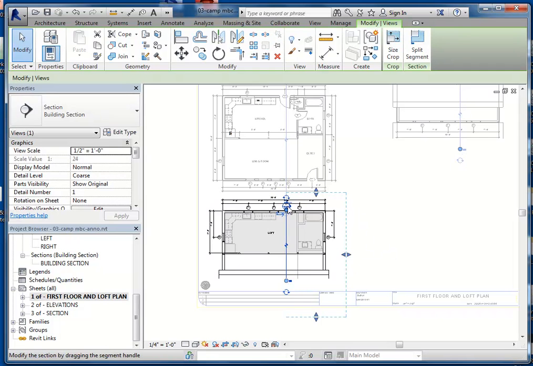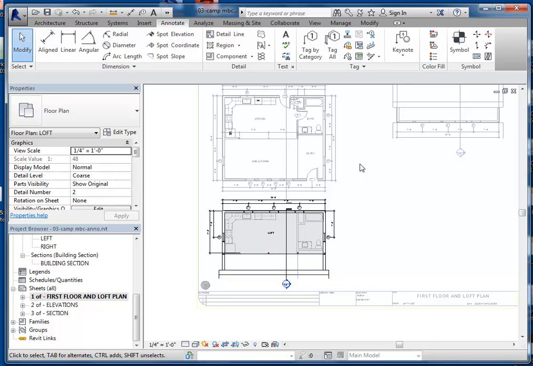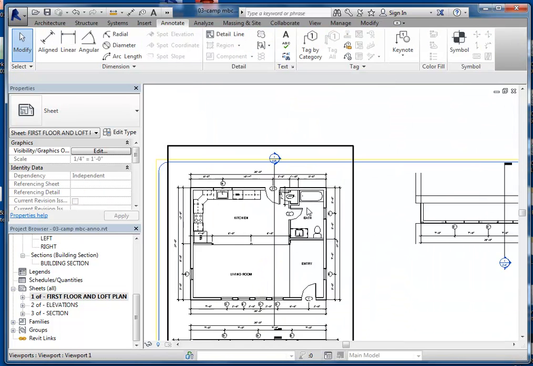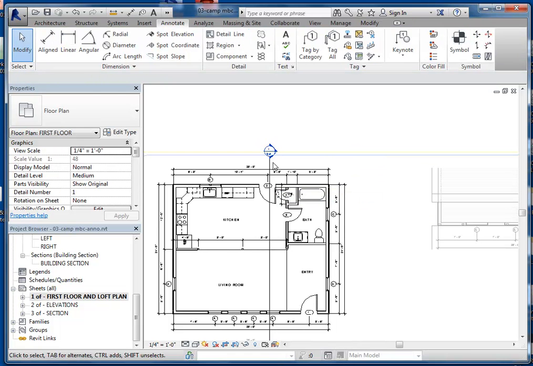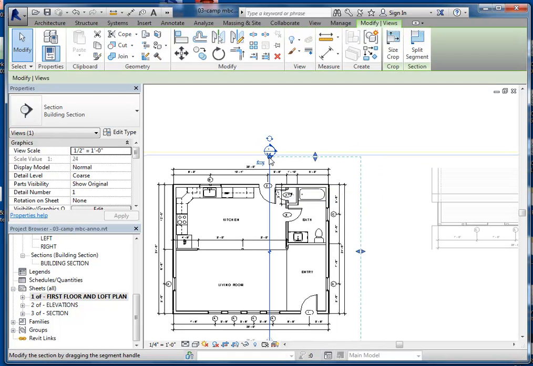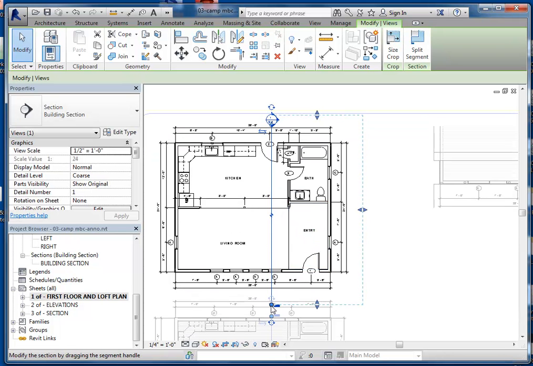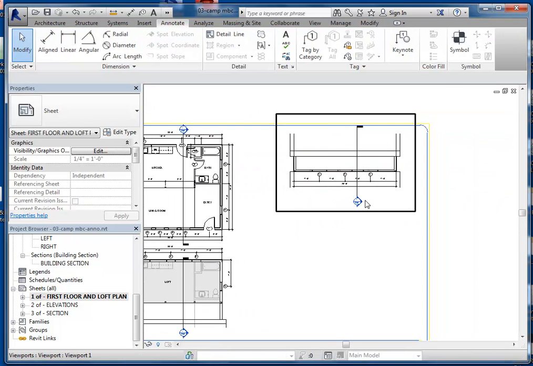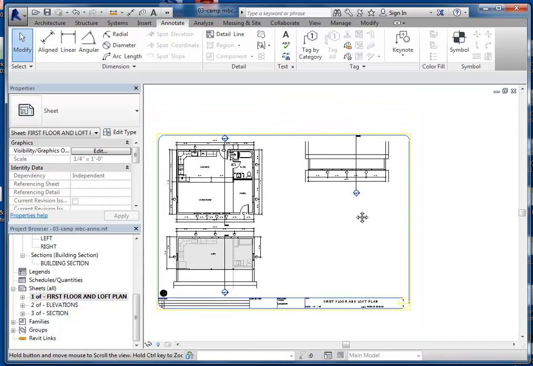We can also even flip this so that we show the section on the other side, because there's more room to show it over here. That makes more sense. So we deactivate the view and do that for this one. So we activate the view, and I'm just going to make adjustments to where that belongs. That looks a little better. And this one seems fine.